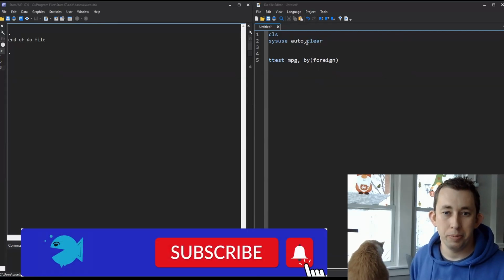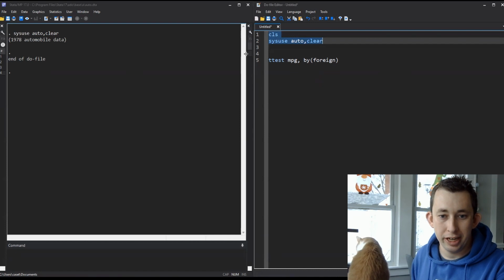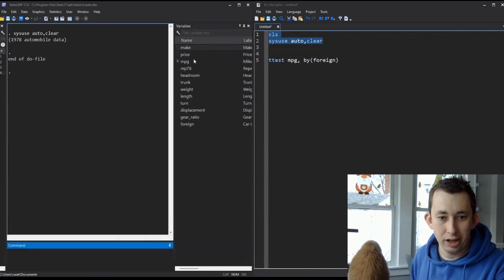Today I'm going to very briefly show you how to run a t-test in Stata. So first, I'm going to read in this auto data. We've seen this auto data before. It has a bunch of variables about different cars, and we've got this variable called foreign, which tells you if the car is foreign or domestic.